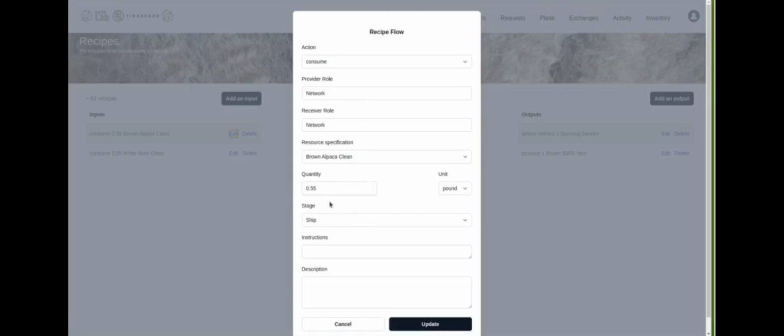The quantity looks a little odd maybe for 1 pound of output, but it's half sheep and half alpaca, so that would be a 0.5, and some is added because there's about a 10% loss in spinning, so we'll get 0.55 pounds there. And this stage gives you a way to be more specific about what kind of output you require for this input. So this input is saying, for this recipe, I require brown alpaca clean, and it has to have been shipped. That's the stage.